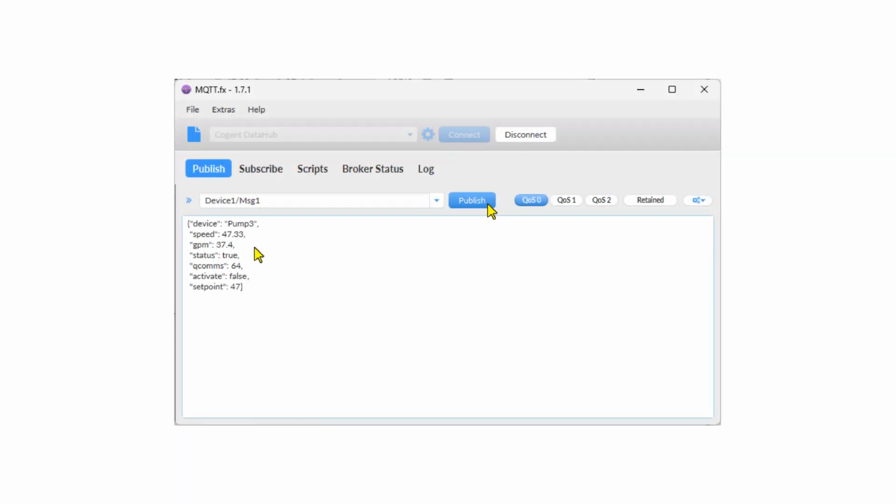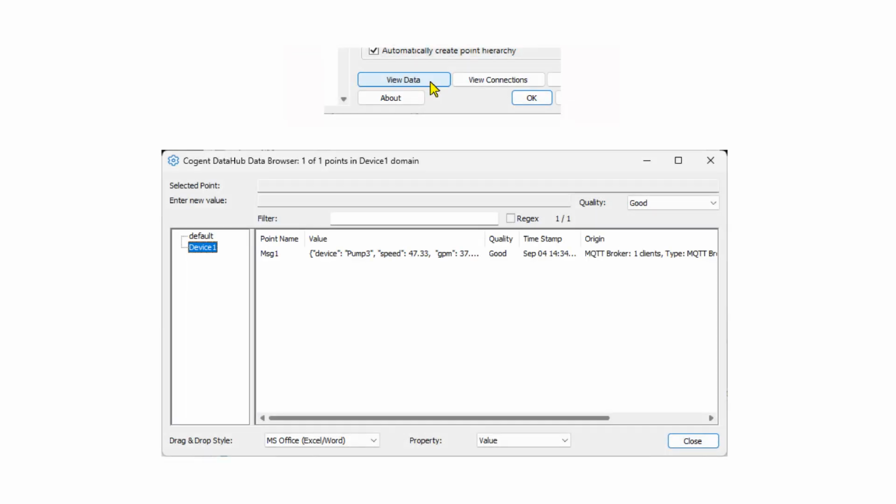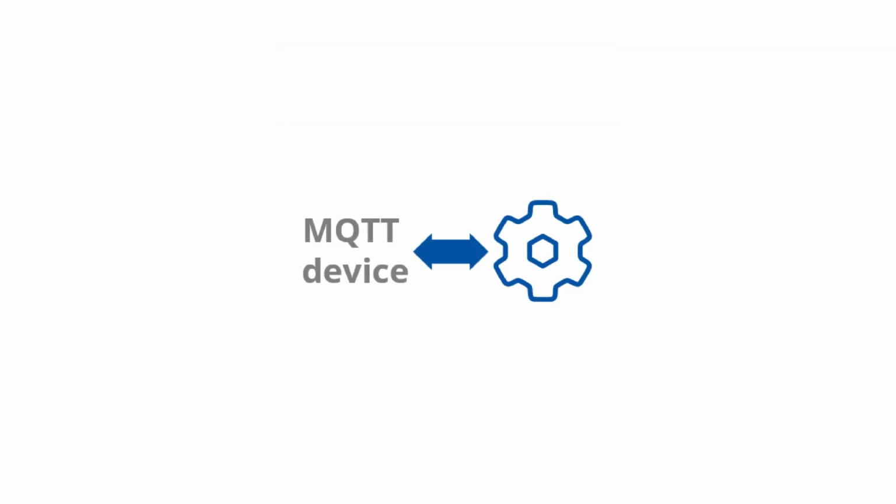Publish a test message to the DataHub MQTT Broker. Back in your DataHub instance, click View Data to see your data in the data browser. The device, the MQTT client, is now connected.